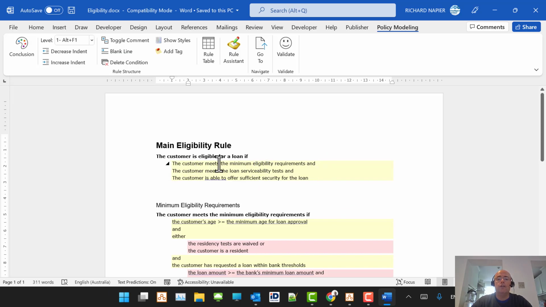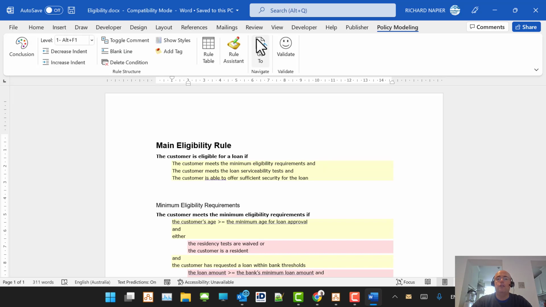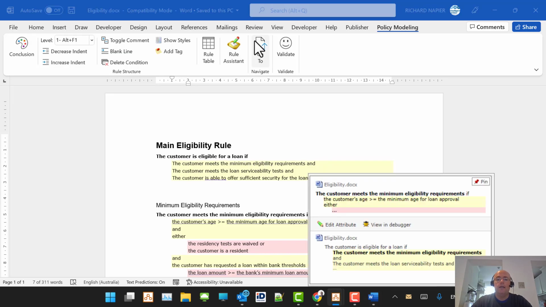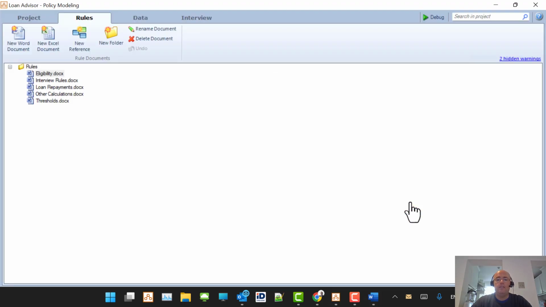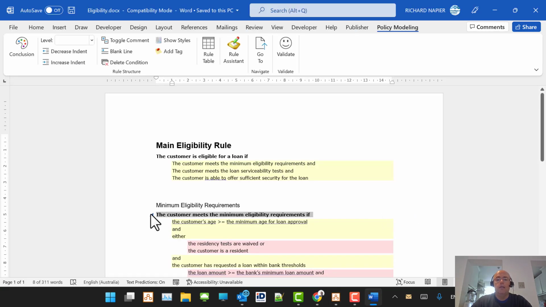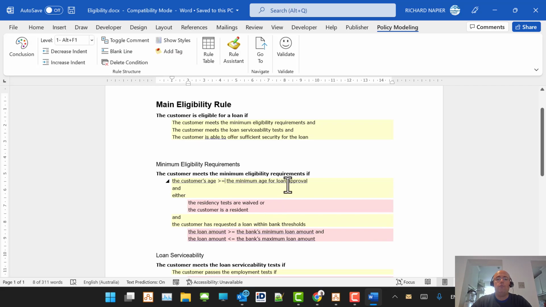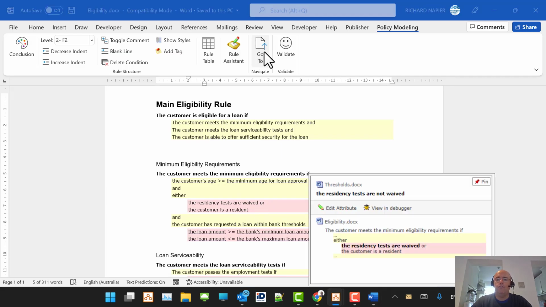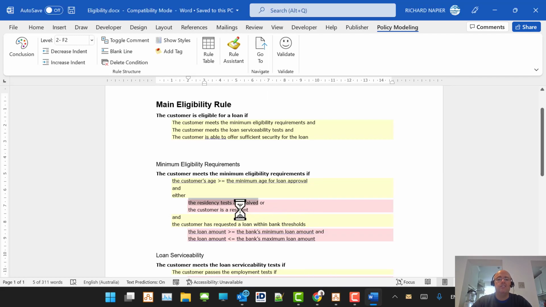So let's take a look at the customer meets the minimum eligibility requirements. And you can see that it's basically right under here. There we go. So this and this are the same basic construct. This is the summary and this is the detail. You have to be over the minimum age for a loan approval, and you have to either be a resident of the country or we waive the residency tests. We have to find out if we're going to add a rule to say when we waive the residency tests.